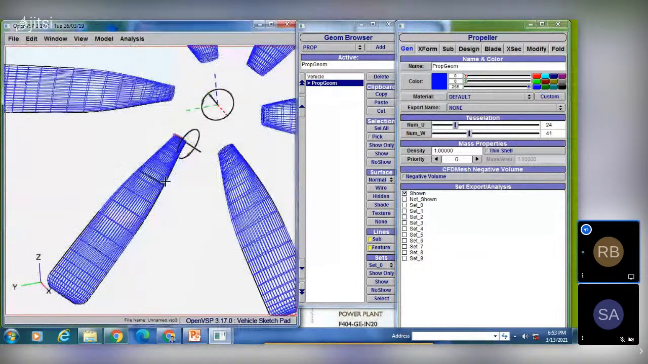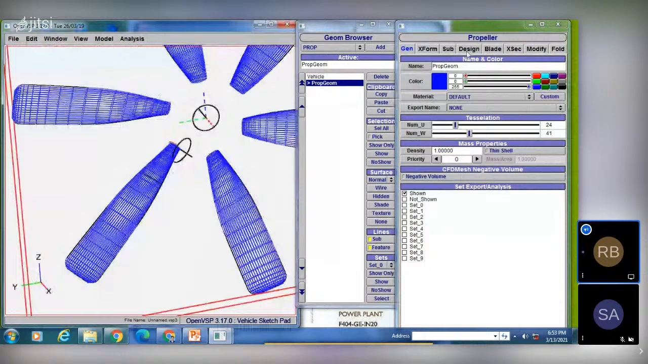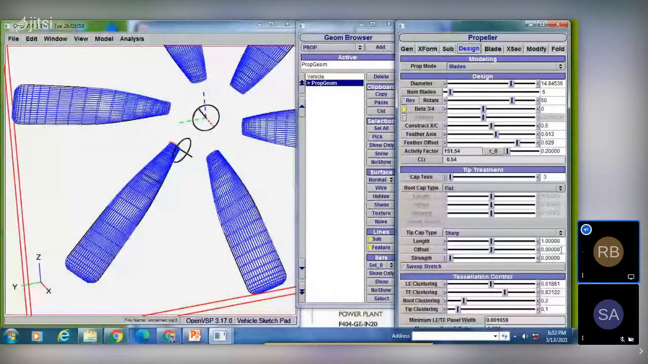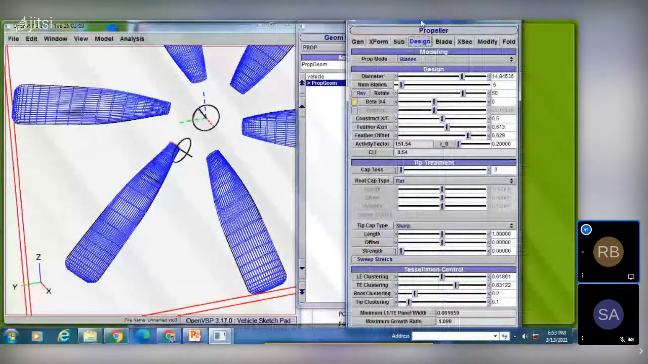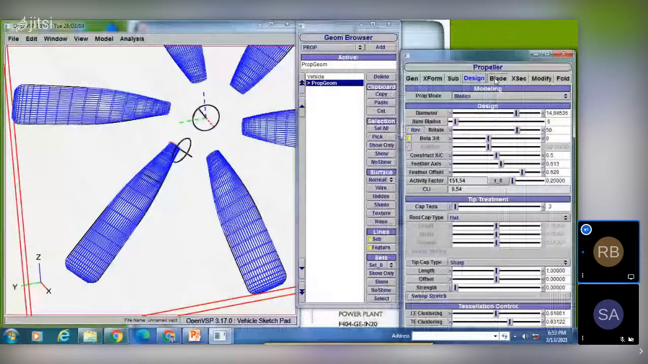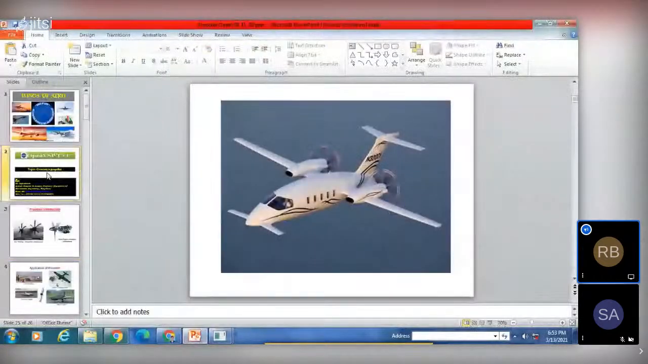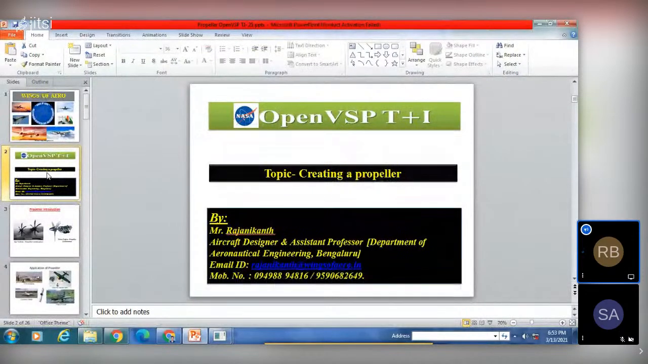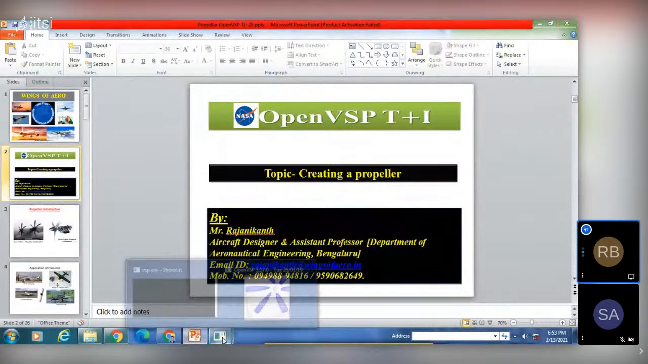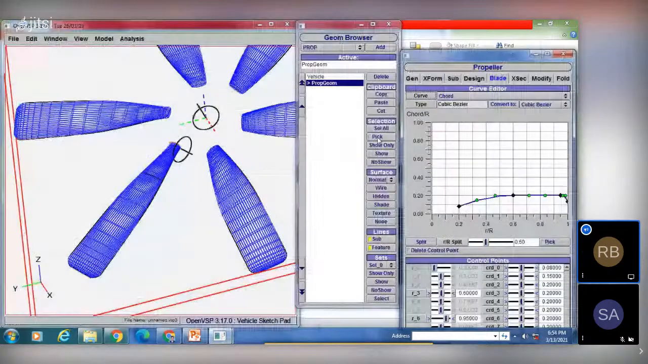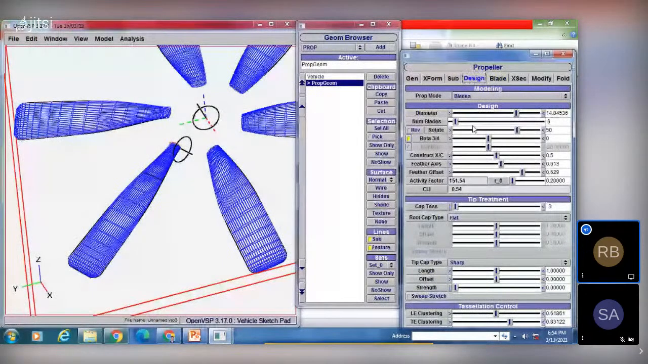Okay, so today design is done. Still many things are there to discuss about the propeller, that is blade, sections, modifications, and all. So these three, whatever we have, I'll complete tomorrow. I mean, tomorrow's class, that is the propeller class 2, or creating a propeller class 2. Today I have discussed the introduction part and the design parameters of the propeller component.